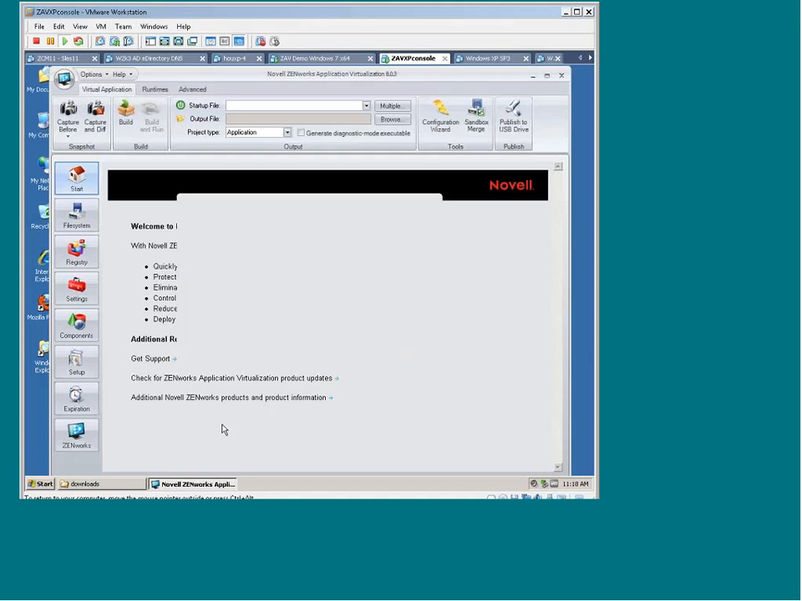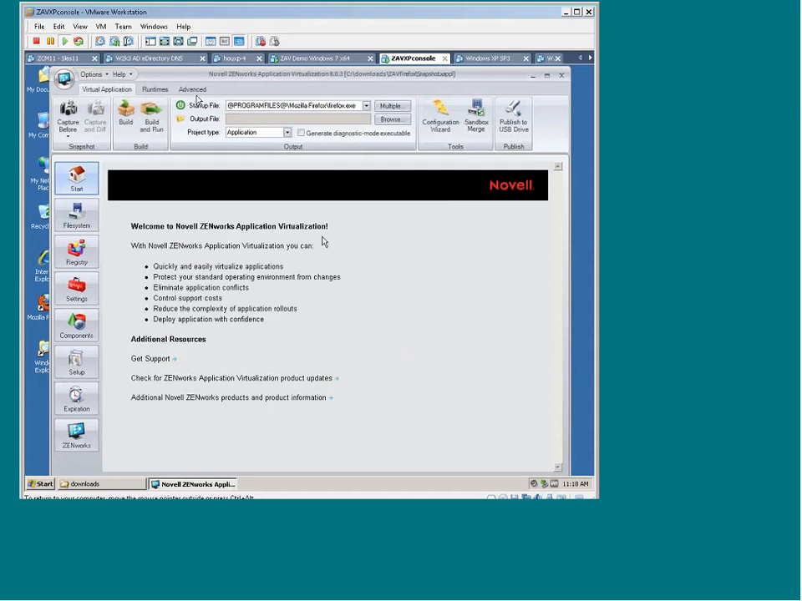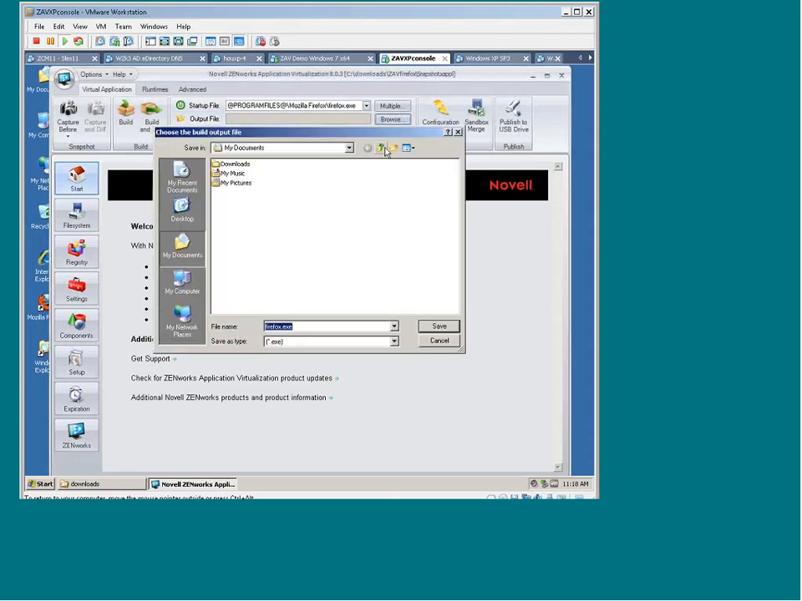And here we go. So we're finished. Now notice up here, it's already picked up that I want my startup file to be firefox.exe. That's what's going to start up when we actually launch the virtual app. It wants an output file. So it's asking me, where do I want to save? Because it's going to build one executable for me. Where do I want to save that?